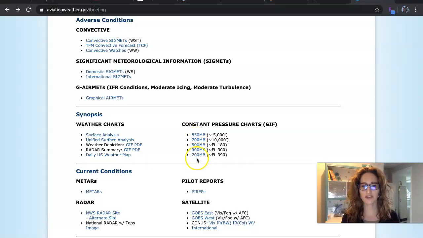Our constant pressure charts can be useful to look at. I'm not going to require it.